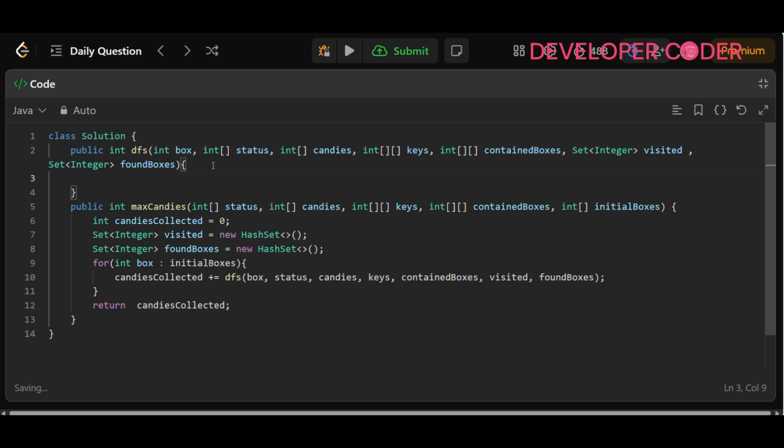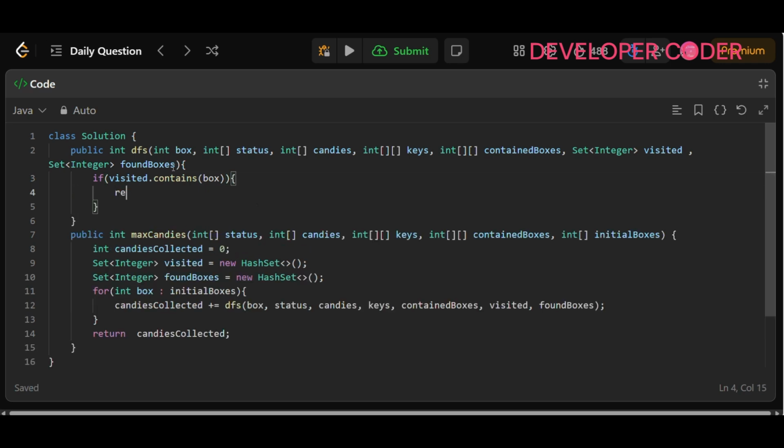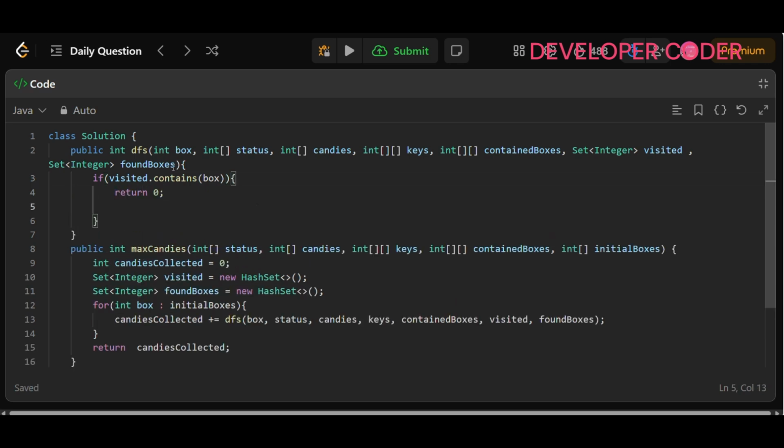So now inside this, first of all, if we have already visited that particular box, just return 0, because we have already collected the candies and everything. So if visited dot contains box, in that case simply you have to return 0, right? This is done. Then here just check the status of this particular box. Right, now in example number 1 we are passing 0, right?